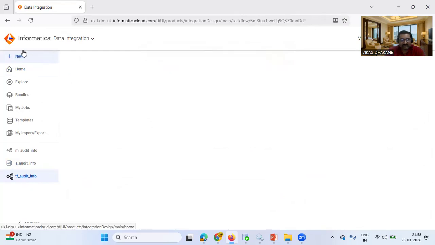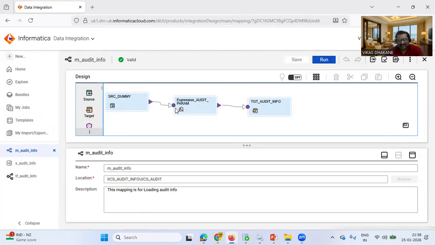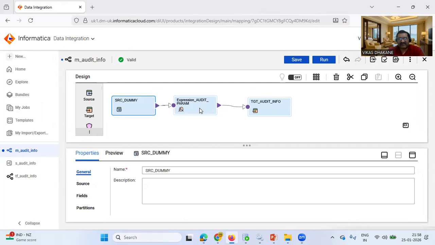Now, what exactly is a task flow? In the mapping, you must have understood, we are configuring different transformations. Source is one transformation, expression transformation, target transformation, etc. Transformation means we can apply the business logic, and we can transform the original information into some other information as per the business requirement. So there are various transformations at the mapping level. One by one, in the upcoming series, I will cover all the transformations.